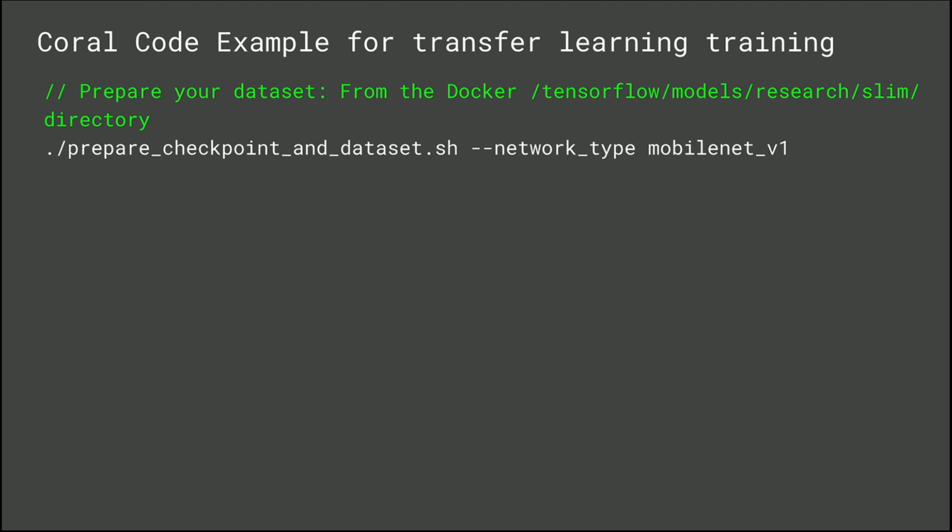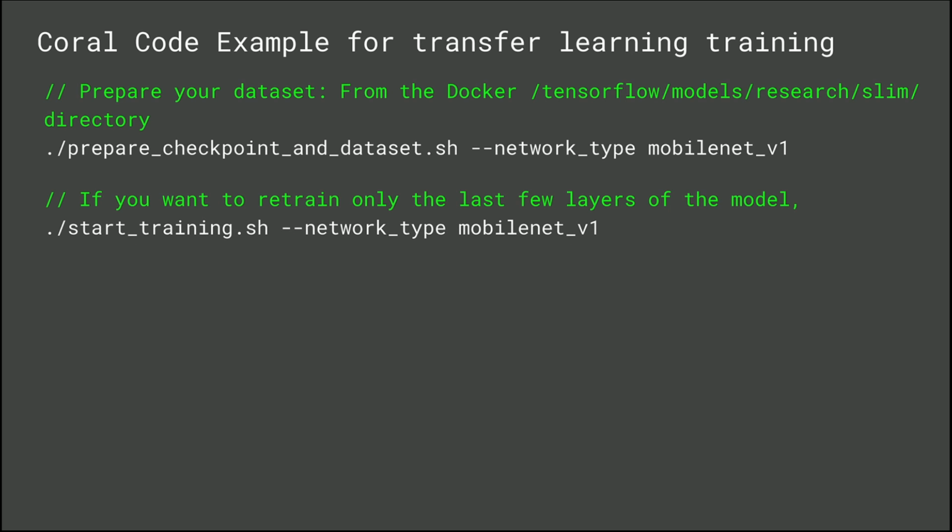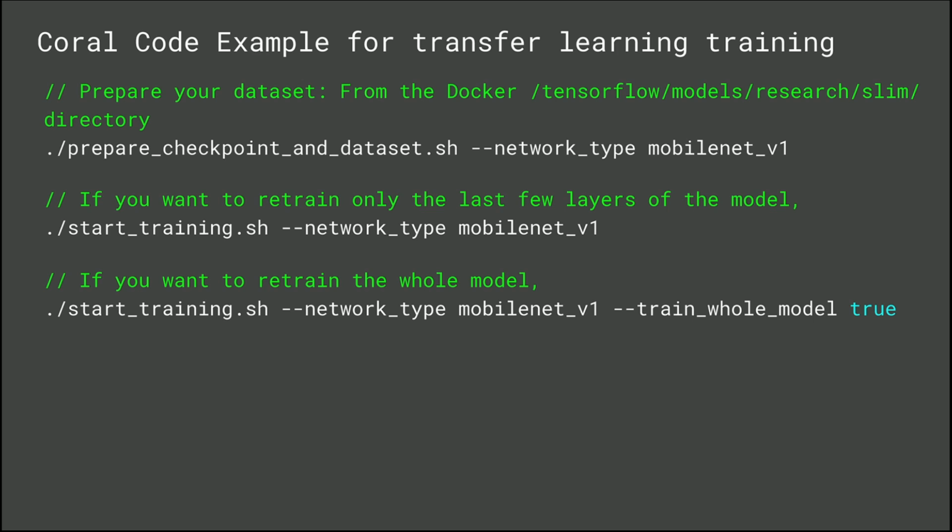Basically, to prepare for transfer learning, you set up a Docker container and specify what model you want to use. In this case, I'm showing an example using MobileNet version 1. If you want to train a few top layers, the single command you use is simply start training, and you give the name of the model as the parameter. If you want to train the entire model, you can do that too. You add one more flag, the training whole model flag, set to true.